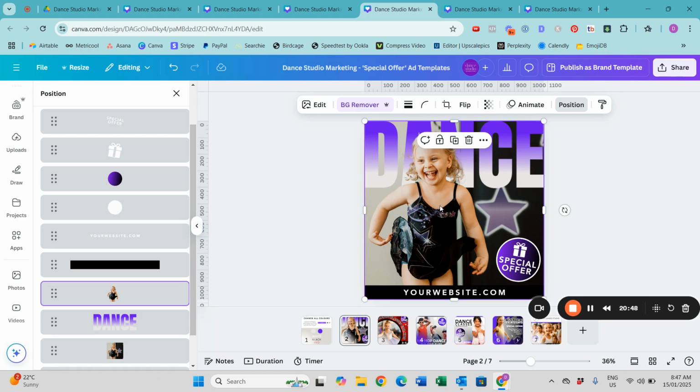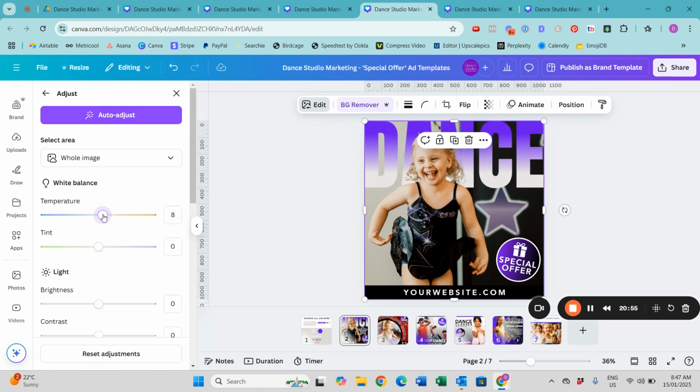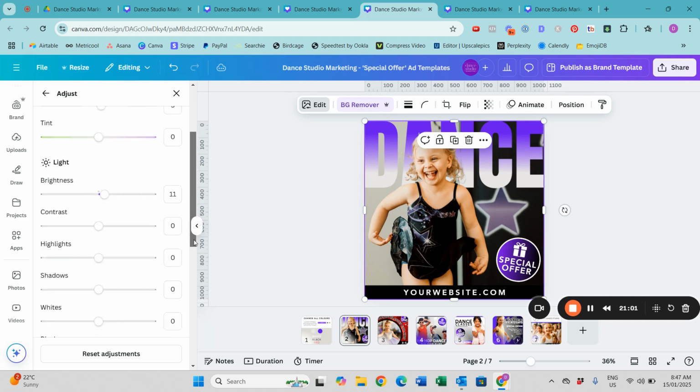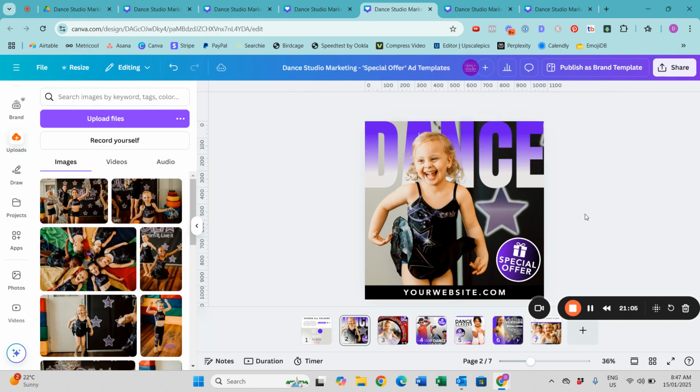Okay, now she does look a bit washed out. So let's warm her up and get her photo looking a bit better. We're going to click on adjust, give it a little bit of warmth, a little bit of brightness. And I'm also going to give it just a little bit of saturation. And that looks better and is branded to my business.